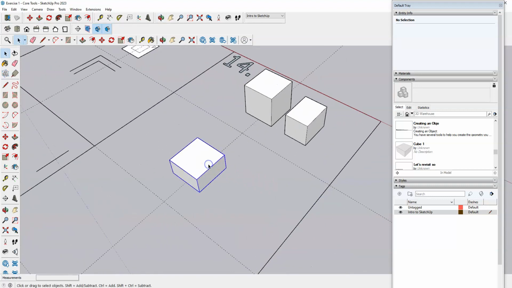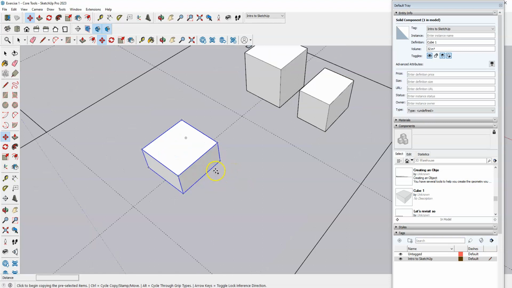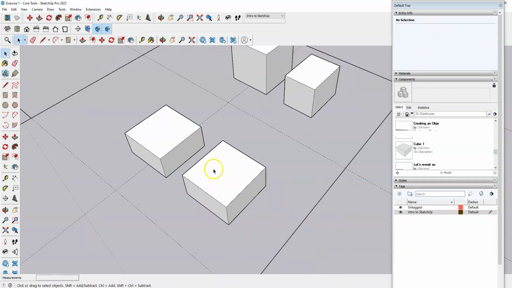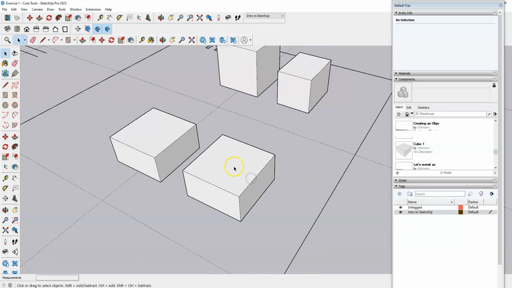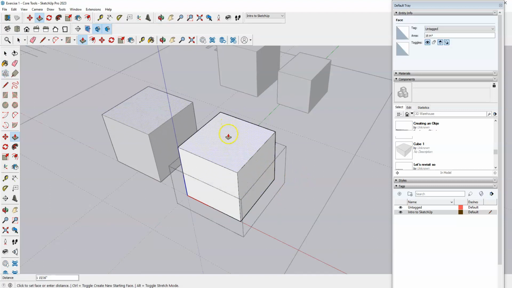However, with components, if I copied this one, so hit M for move, Control for copy, and I made a copy of this one, and I now double click into my component and do the same thing, hit P for the push-pull tool, whatever edits I make to this one, it's going to make to my original component.